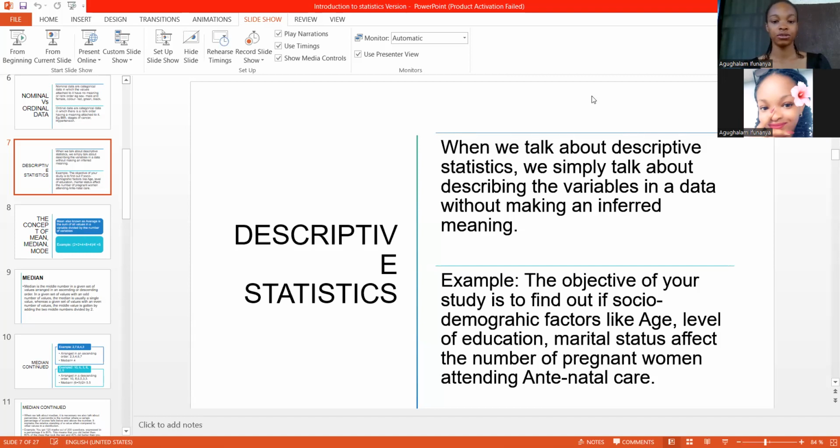So descriptive statistics. When we talk about descriptive statistics, we simply talk about describing the variables in a data without making an inferred meaning. What does this mean? It means that you are just analyzing those variables you got after you did your data collection, and you are not making an inference about it. You're not making an inference to make a decision on it.